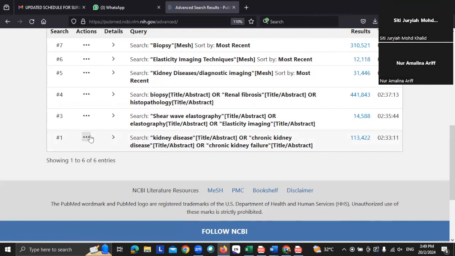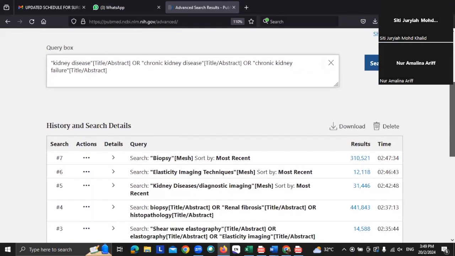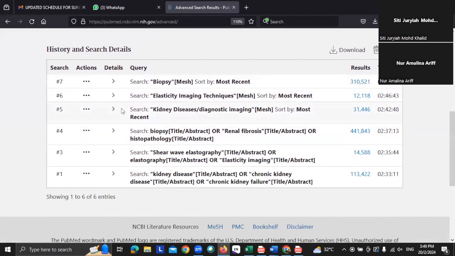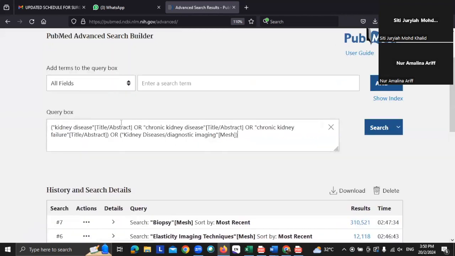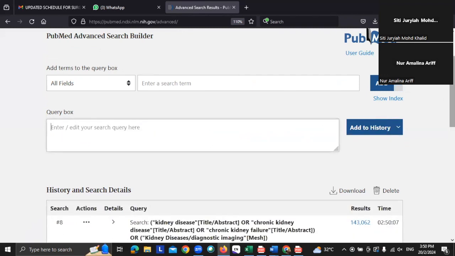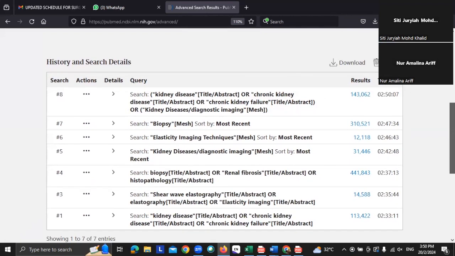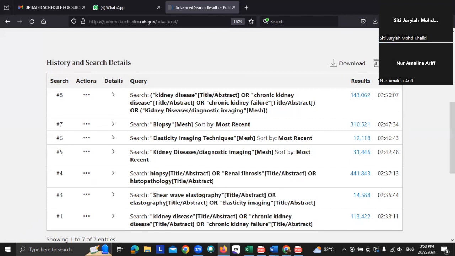So kidney disease, you have the first concept here, title abstract, right? So we want to combine now with the MASH. So kidney disease diagnostic imaging was the first concept, right? So we click on the three dots here, add with OR, and then add to history. Okay. All right. So you see it has 143,000 papers on the first concept.